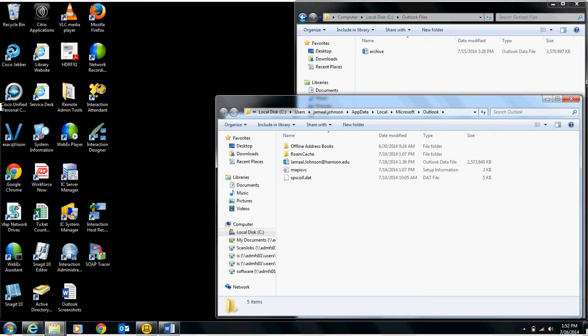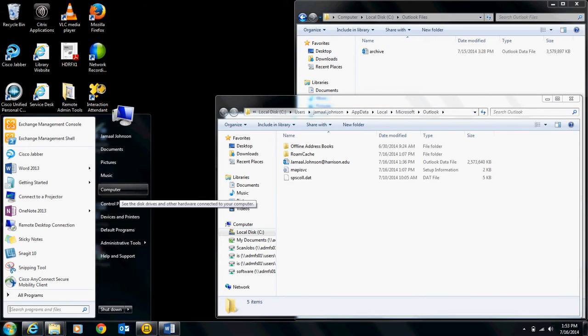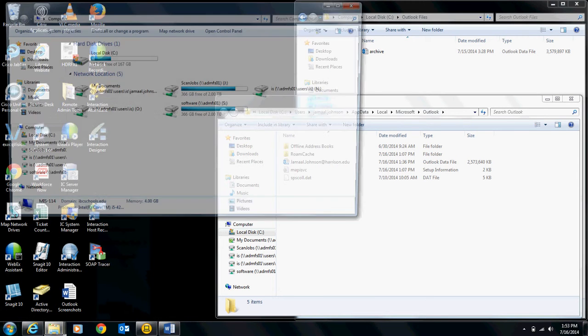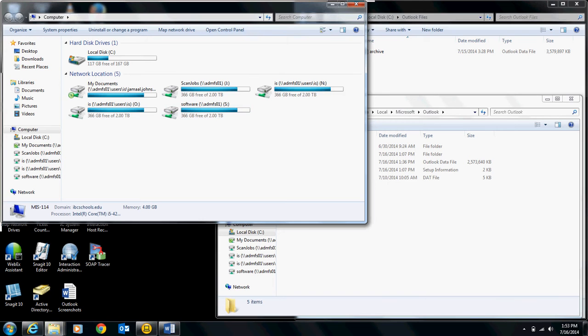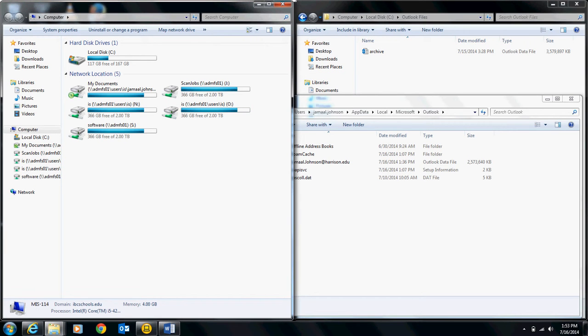Now, not to confuse you, but we have to open up yet another folder. And again, this is assuming that you have archives in both locations, both the Outlook Files folder and your Outlook folder that's located on your laptop. So what I'm going to do is click on the Start button, and we're going to go to Computer, and let me move this over as well. So from Computer, we're going to go to My Documents.